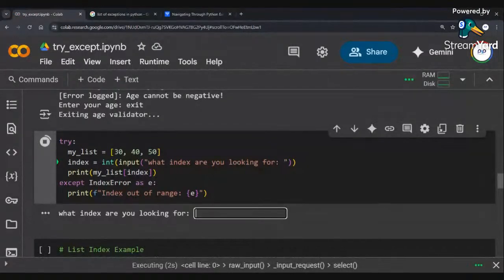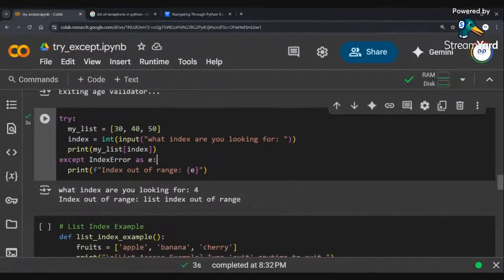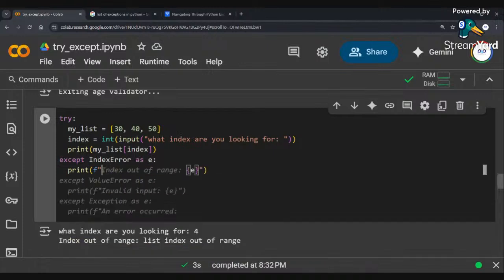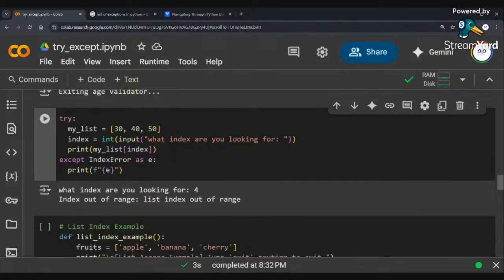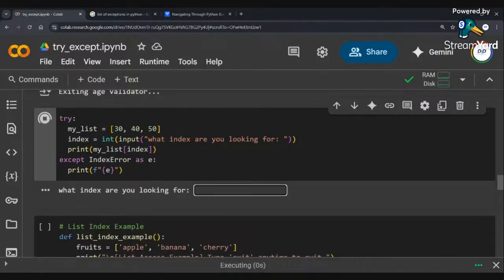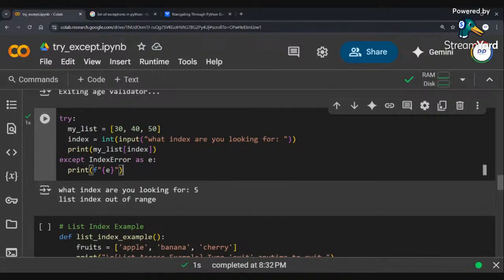So let's say index 4 again. You can see this is Python's error. Python is saying that list index out of range. That is what we decided to trap here. So this is actually the default error Python is giving out, which means I can take this one off. And when I run this and I enter 5, it will just tell me list out of range.